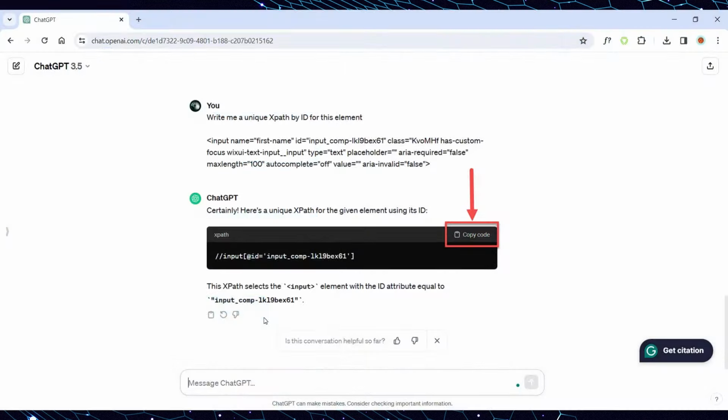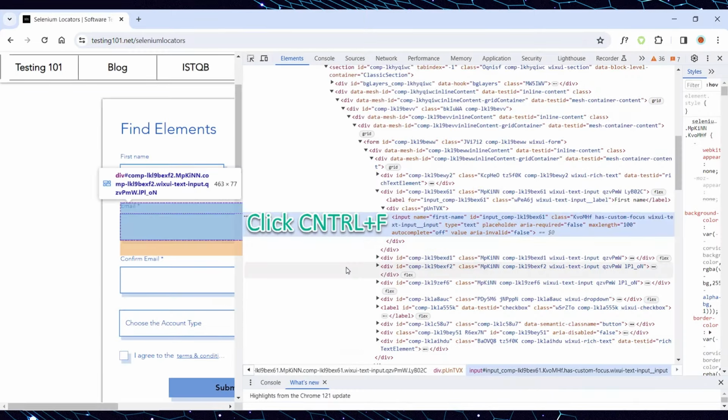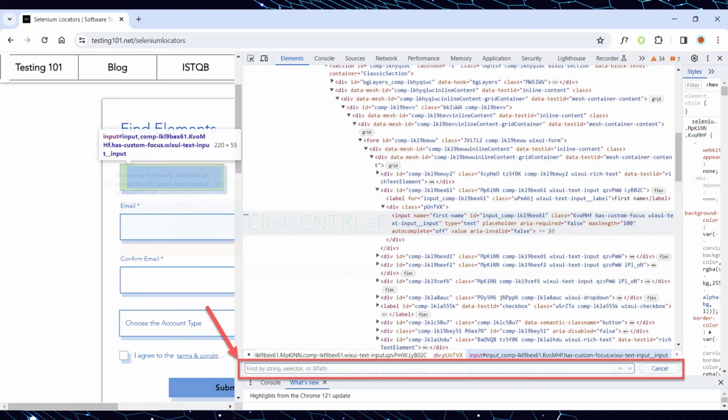Now we can check the uniqueness of it for our first name field. To verify it, click on the Copy Code button and copy the XPath for the first name field from ChatGPT. Return to the Find Elements testing form, hover the mouse over the HTML code and press the Ctrl+F command on the keyboard. The search field will be displayed below the Developer Tools window. Here we can find any element of the web page that we inspect.